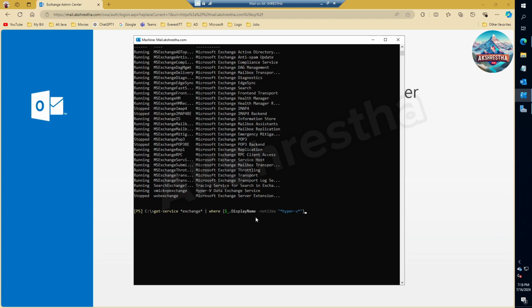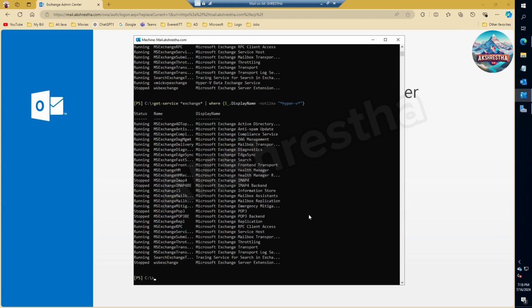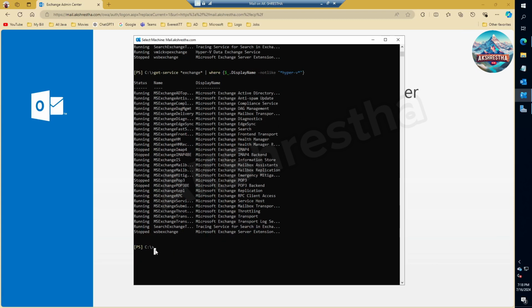Because I'm excluding this part, check it out here, Hyper-V data exchange server. Just exclude this one, enter. Let's see here, here is a VM in this part, but here is nothing, right? So let's see that and reset this one. Okay, so I will go here to this one and pipe, right?